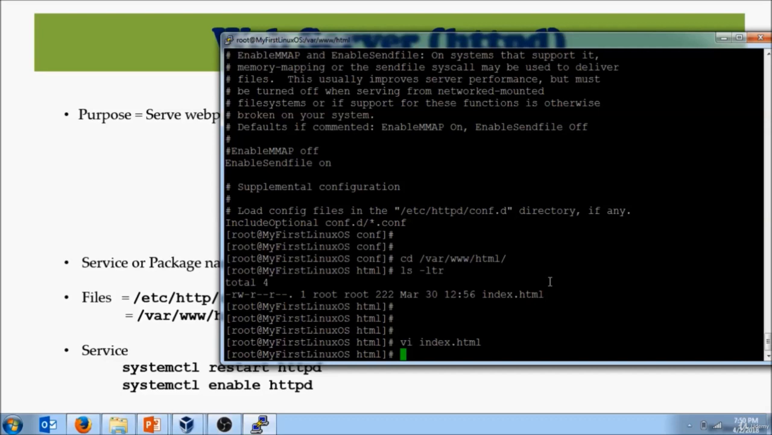Now, the fun part. How do we access that page? To access this page, you have to open up a browser to view that page, right? Okay, so how do we open the browser? You need to know the address, like google.com or hotmail.com. What is the address of this?